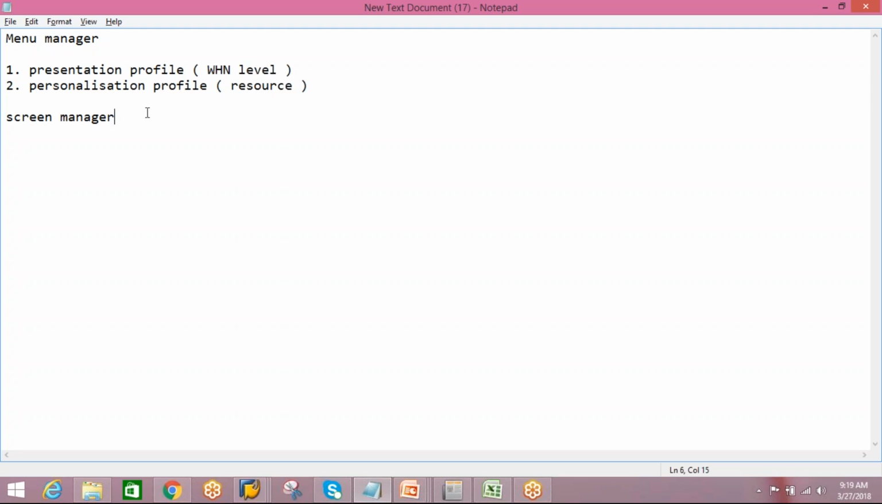Come to the screen manager. Screen manager is the purely technical part. What is the screen size? What kind of appearance you are expecting in your screens, etc. We can see 16 by 20, 8 by 40, etc. Those are the screen sizes. We will see in the system, first, screen manager.